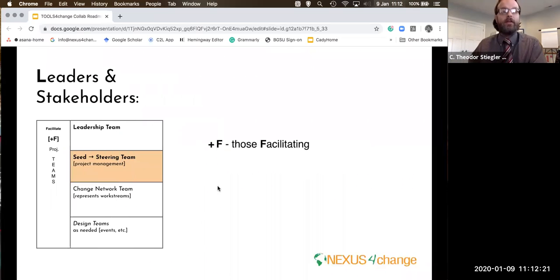The last group in this particular listing then are the facilitators. I want to talk about those in a little bit more detail. You typically have a leadership team that you need to engage. That includes the people that have the power to say go or no go about your project. They probably have some say in what kind of budgets you can spend or have access to. So those need to be considered in how you're moving forward. The second group is what we're calling a seed team or steering team.